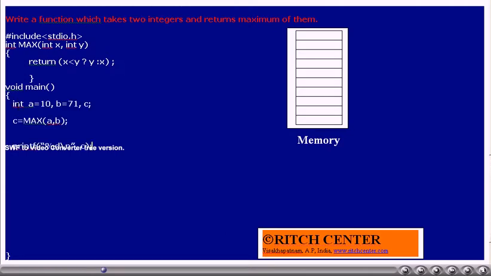In the main, we have declared three variables a, b and c. The value of a is taken as 10, and the value of b is taken as 71. Then we are calling the function max and sending the values of the variables a, b. Whatever value the max function returns, we assign to the variable c, and then we print it.